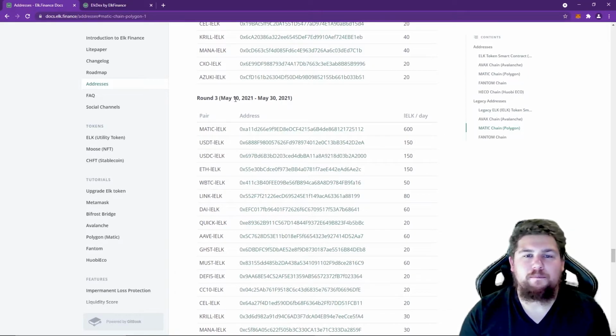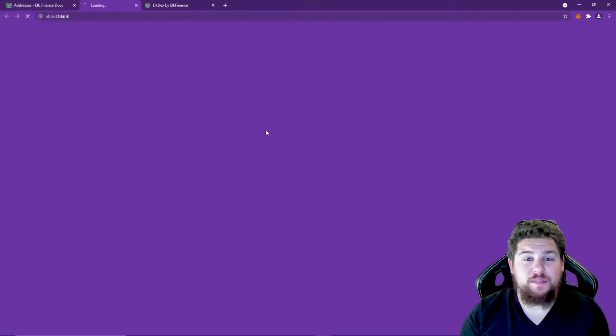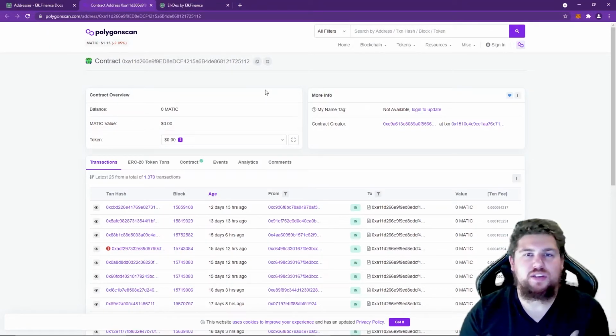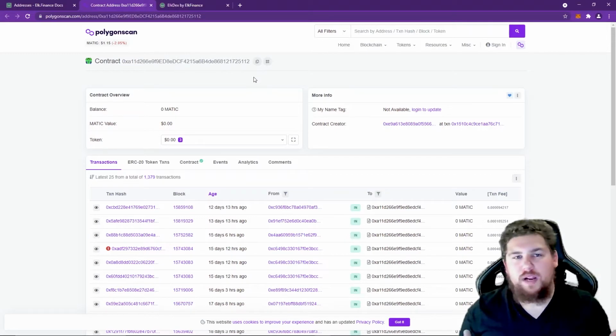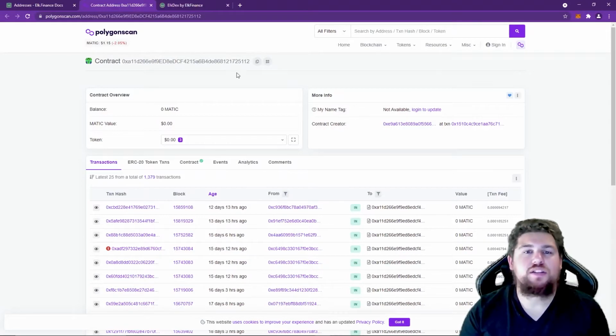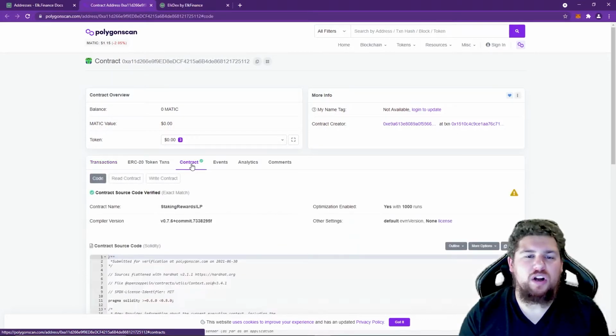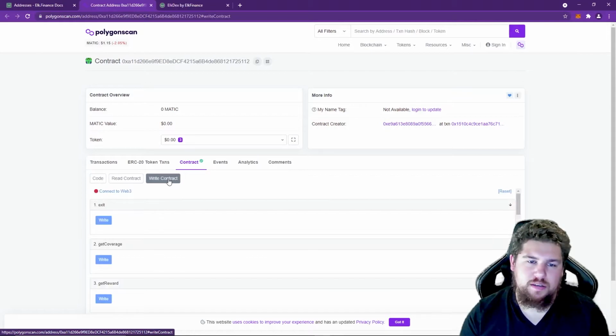So saying I had my LP tokens in there from May 10th to May 30th. And I'm going to go ahead and click right on the farming contract. And that's going to take me to Polygon scan. Of course, it's the same process if you're doing this on Fantom and AVAX, etc., on HECO, whatever, it's going to take you to the relevant Explorer, and it's going to be the same process. So we're going to go ahead and click over here on Contract, and then we're going to click Write Contract.